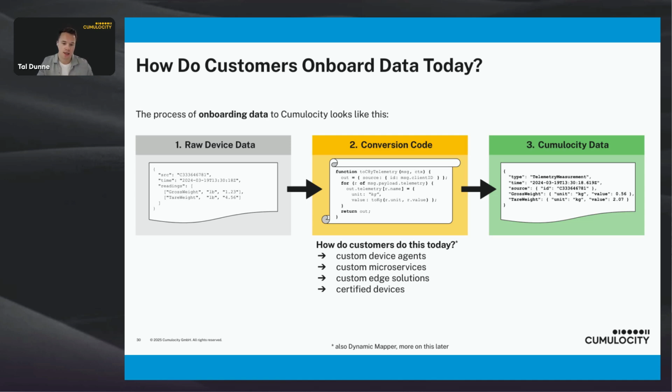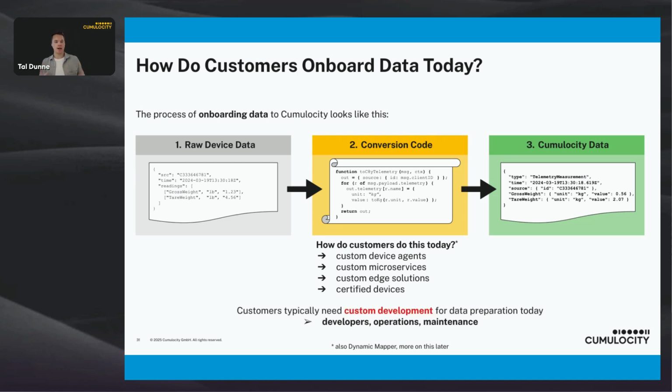But the key challenge that we identified is you need custom development for data preparation today, right? That means you need developers, you need operators, you need maintenance, you need a CI/CD pipeline, you need all of this stuff just to get data onto Cumulocity. We set about trying to figure out a way to ease that process. We want to make it easier to onboard data to Cumulocity, right?